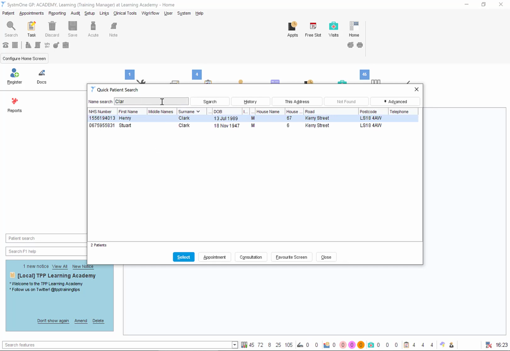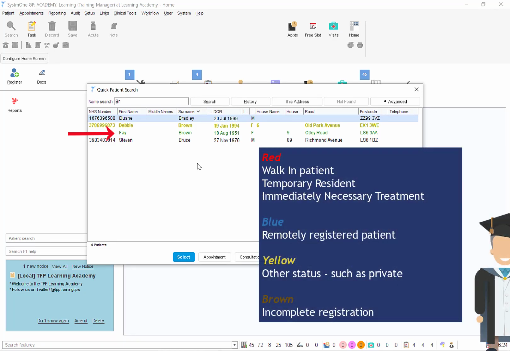In the list of your search results, the colour coding indicates different things about the patient's registration status. Rows in black text indicate a fully GMS registered patient. If the row is coloured in green, it means that the patient has had a GMS registration applied for. Here are some of the other colours you might see.